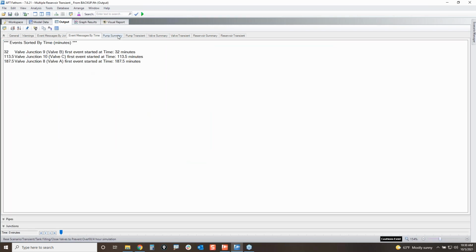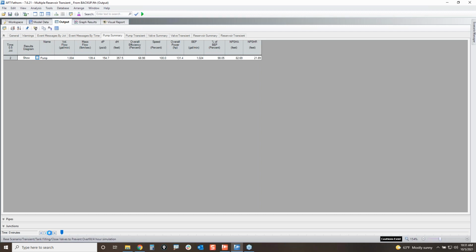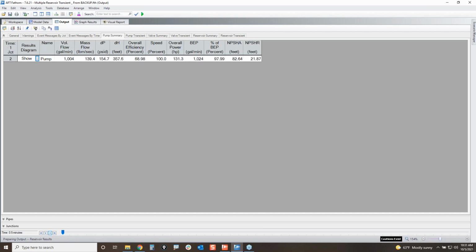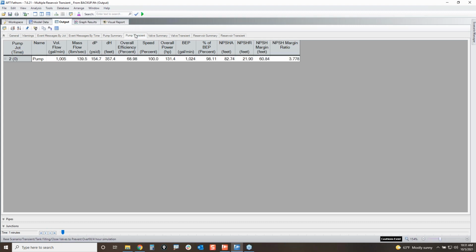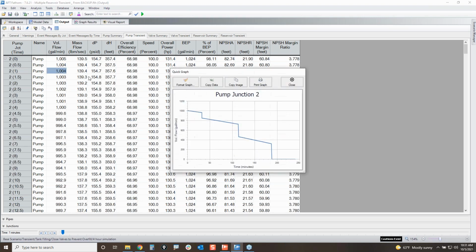All right, let's take a look at how the pump is changing over time. So again, if I click on the pump summary, this is going to show you the pump results one time step at a time. All right, if I go to the pump transient tab, this is where I can see all my pump specific results over time. So I just like to go in here and quick graph these. So if I right click, I can do a quick graph of the flow. So that's how the pump flow changes over time.